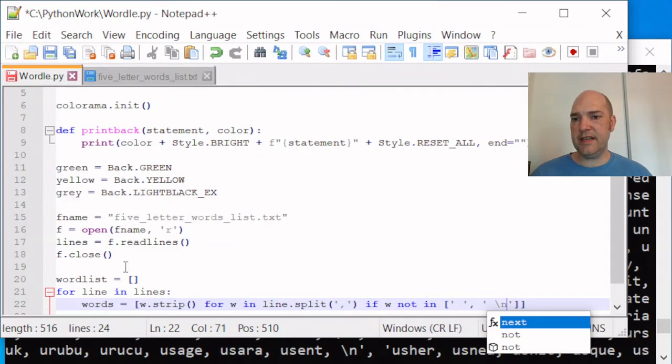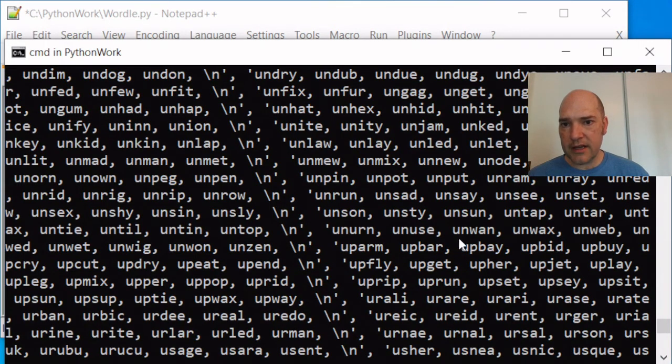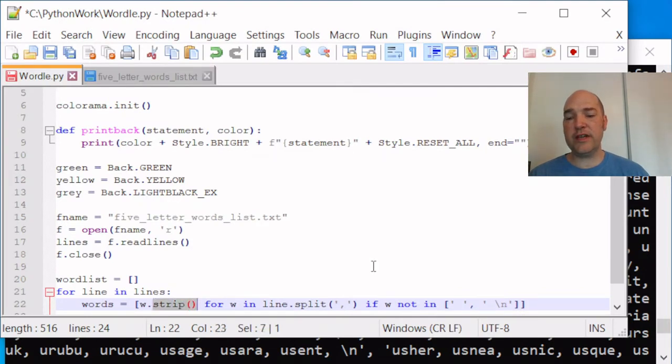Okay, so what did we just say here? We're creating a list called words, and the words are going to be line dot split for each line in this list if, first we're going to say w dot strip. What does that do? Well, if we look at our lines, we see that there's a comma and a space. So when we split on the comma, this word unwan will have a space in front of it. And so this w dot strip will get rid of all spaces and new line characters, and that's great. So that for each word, it's going to get rid of all the spaces in front of or behind any of the characters. That's the behavior we want.